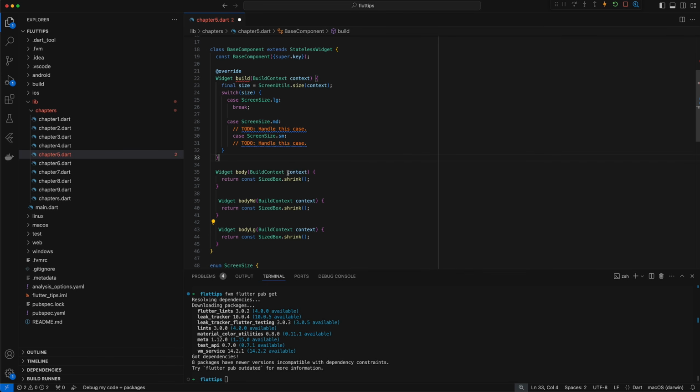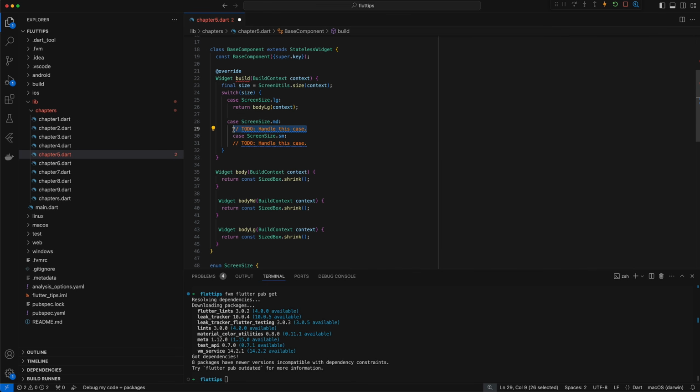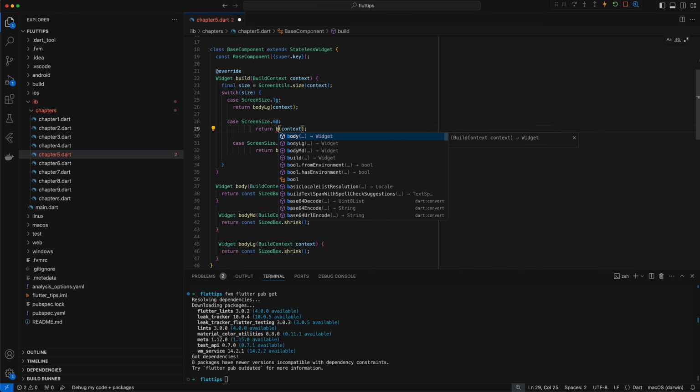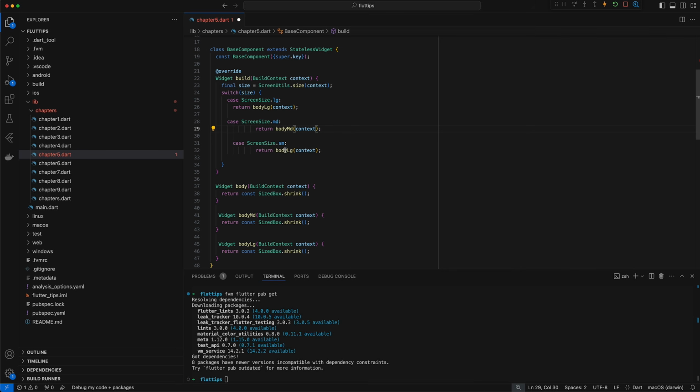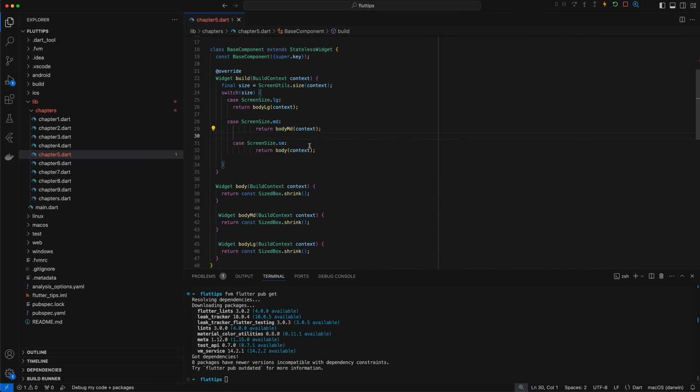All right. So we have these sort of things here, and then basically based on the screen size in our build function, we're going to call these dynamically. So I have these things here. So if it's large, we're just going to return, of course, body large, and we do have to pass through our context, and we can get rid of that break. And we'll just do the same with these, and this will be body medium, and this will be body small, or just body. We just have body as a normal one.